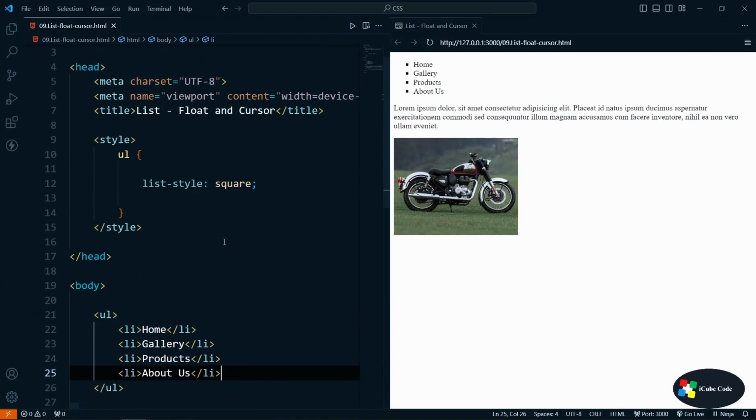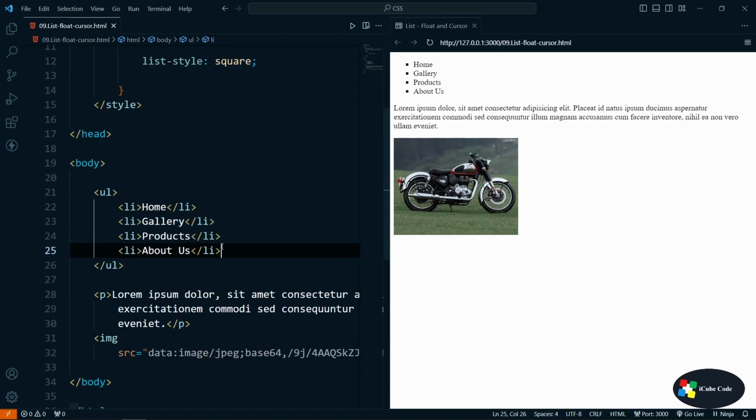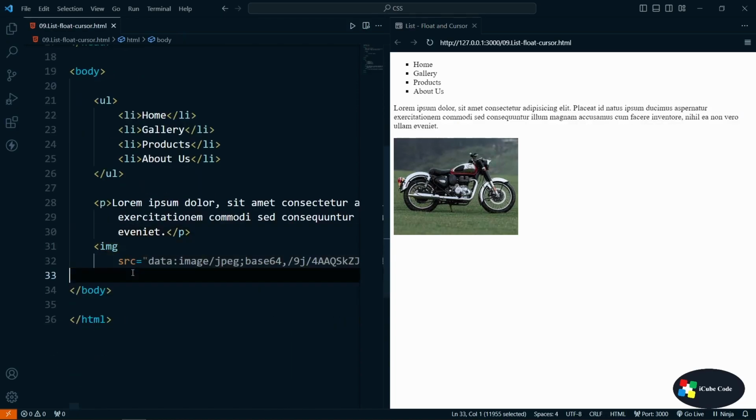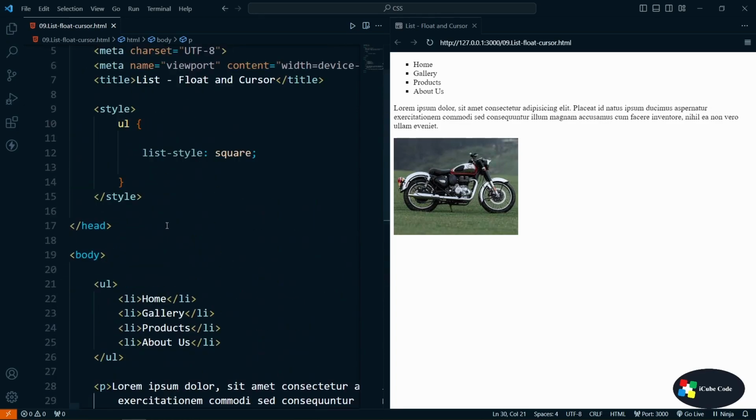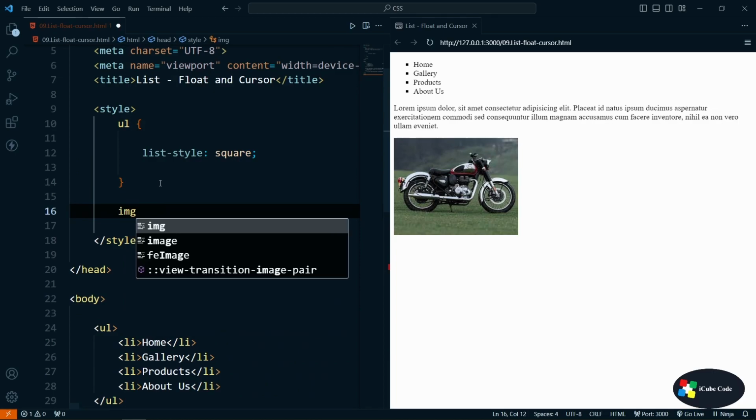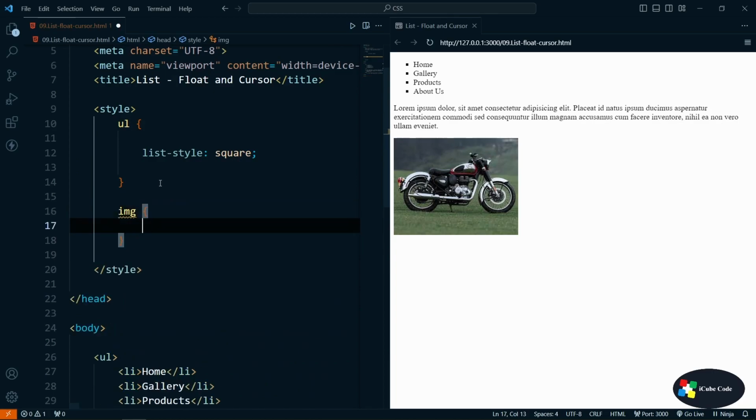Now let's see what the float property is. You can see on the screen I have added one paragraph, which is just a dummy paragraph with lorem ipsum, and then I have added one image. You can see this is the Royal Enfield image we are getting. So let's try to apply float on an image. For that I'll go here and target the img tag, which is the image tag, and apply float over here.